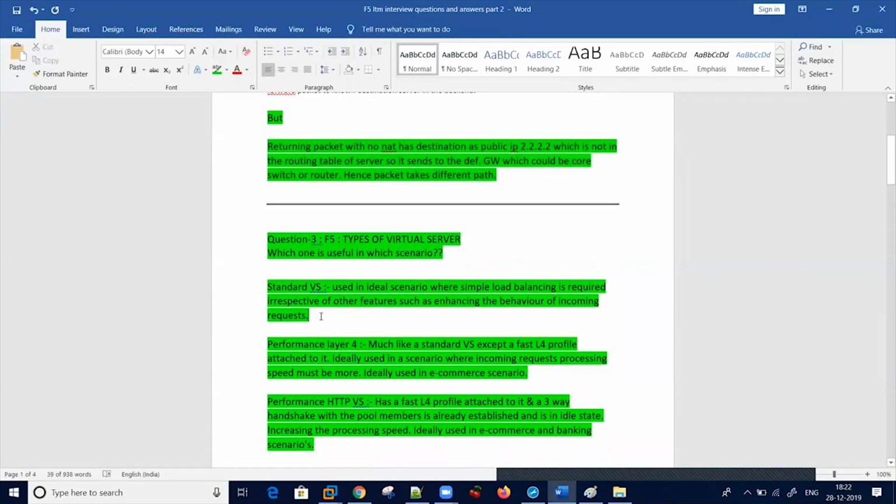So standard virtual server will be generally used in a scenario where the simple load balancing is required, irrespective of other features such as enhancing the behavior of incoming request. Standard virtual servers are also of two types. One is TCP and one is HTTP. So basically, when you want HTTP based features, cookie persistence, in that case, you need standard virtual server with HTTP and you require a load balancing.